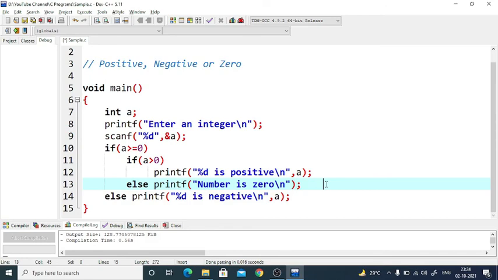So the current video was on a program for checking whether a number is positive, negative or 0. And if you have observed, I have shown you two different approaches of doing the same. Obviously, either approach one can go for.